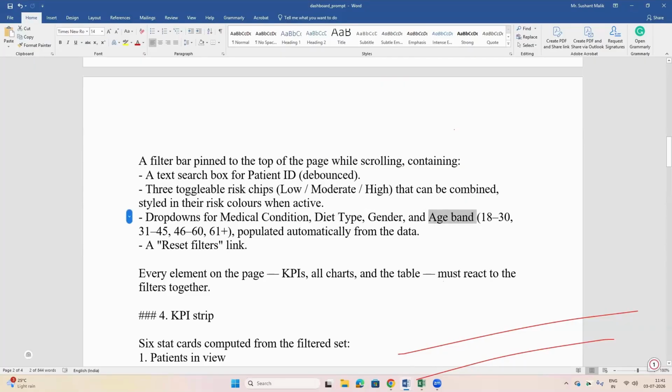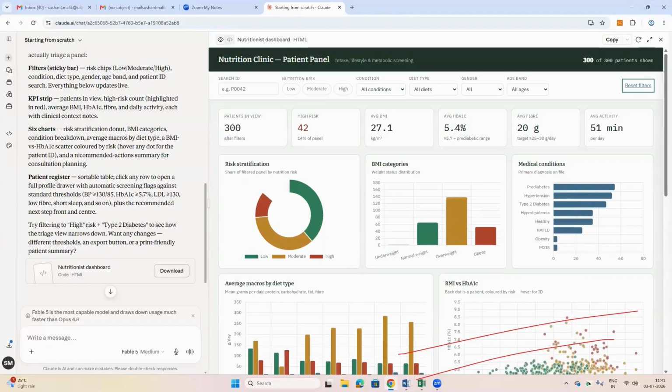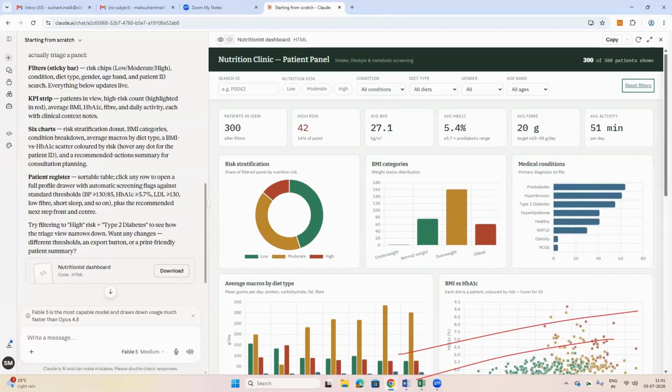I could also change that, and the filter gets changed. If I want to see 50 to 60 as a separate category, I can also do that, right? Then populated automatically from the data, and a reset filters link as well. So simple English, and I got this particular filter bar, right? So if I reset, now all the data gets reset as well.